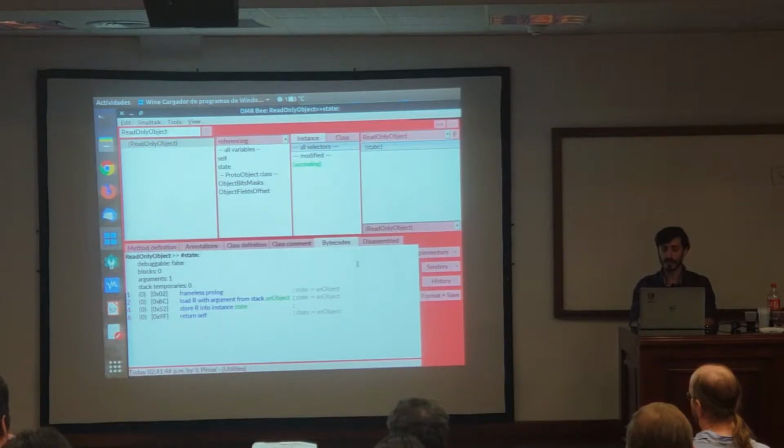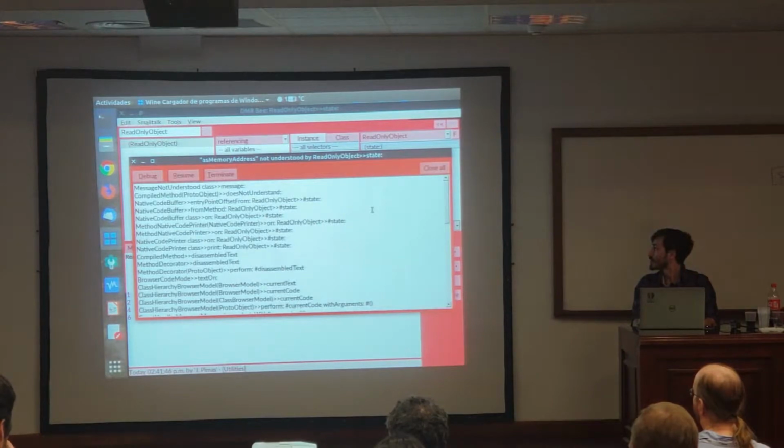Right. And we can also see a bit more detail of this, because we have here another tab, which is the disassembled code of that.